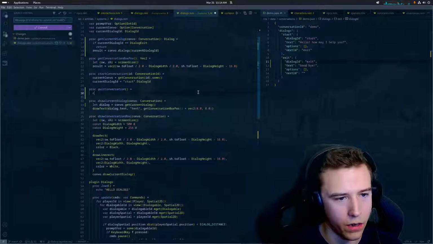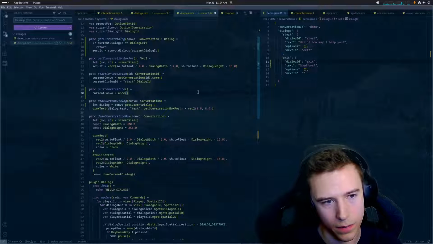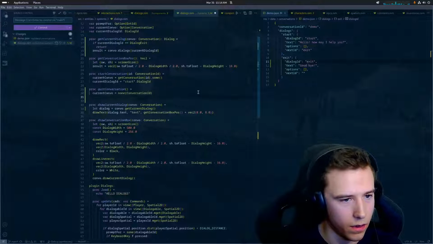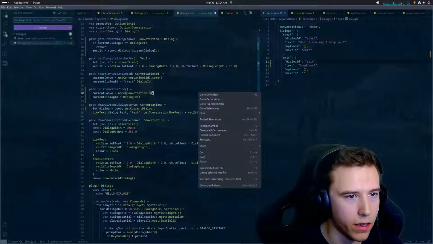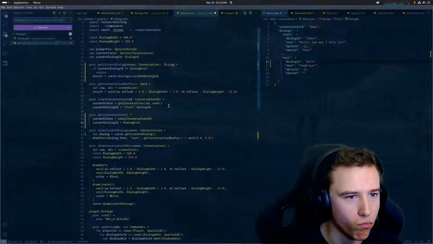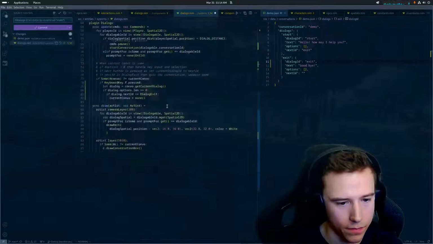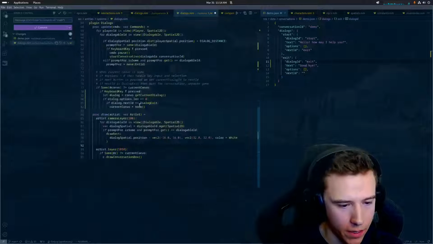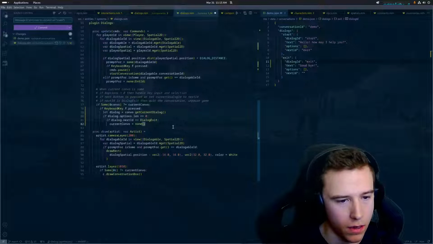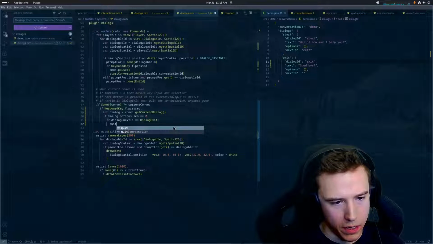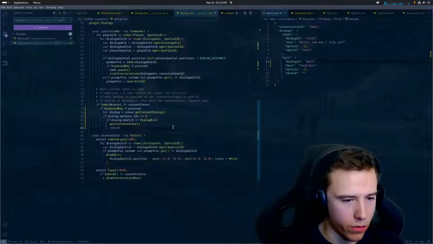So current convo is equal to none. Current dialog ID is equal to the exit dialog. And is there any state? Not really. I might wrap that up into an object at some point so that I don't forget to reset values. And then we'll quit current conversation and we can just return.